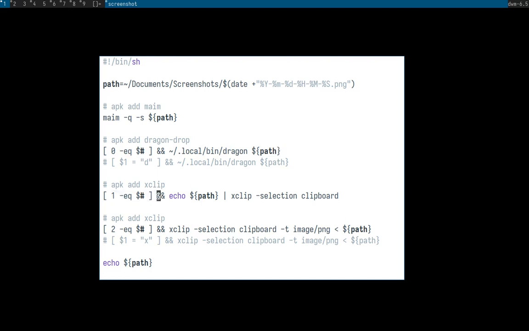If it is 1, so if I call, for example, screenshot with an argument, it will copy the, well, okay, now I'm going over it. It will just echo the path into the clipboard, so it will copy the path.